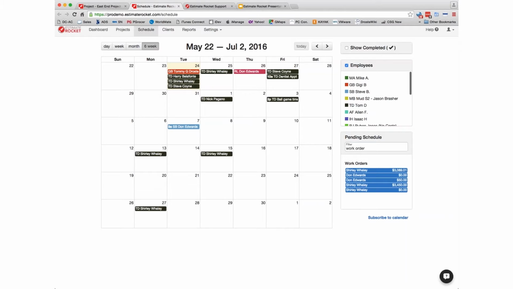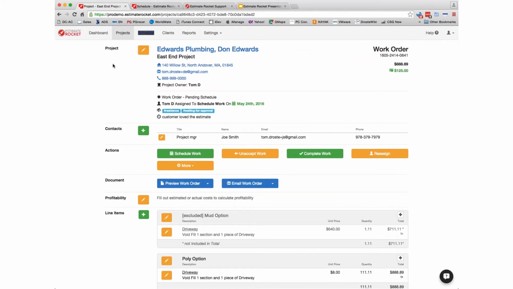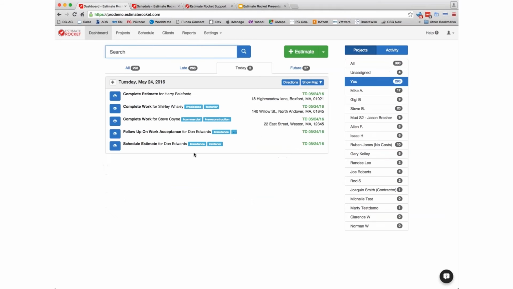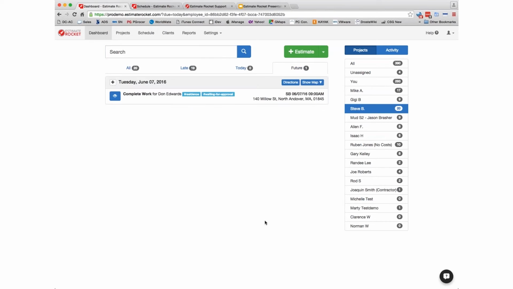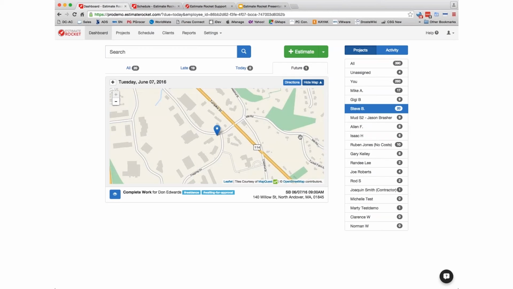So now that we've assigned that, we can go back and go to the dashboard. And what's going to happen is that's going to show up on Steve's dashboard in the future. So when Tuesday rolls around, this is going to show up as his main activity for the day. He can go quickly take a look at where it needs to be scheduled.